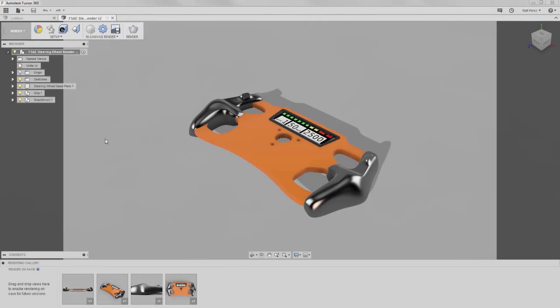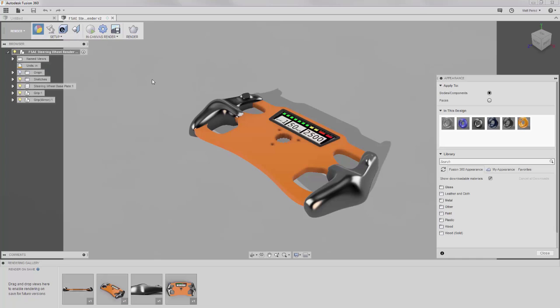For this lesson, we will continue to use the FSAE steering wheel render file. Let's look at using the appearance overrides in Fusion 360 rendering. To open the appearance dialog, just select the icon in the toolbar or press the A key. We have the option inside of Fusion 360 to apply appearance overrides to bodies or components, or to individual faces.